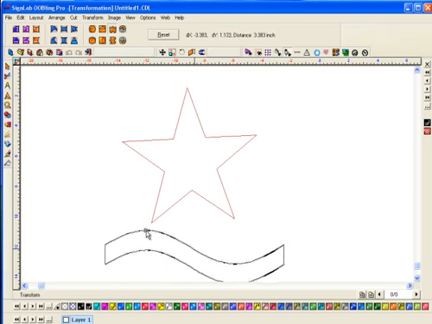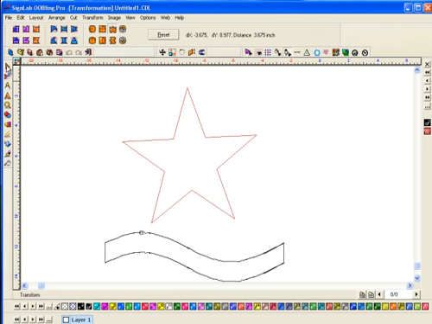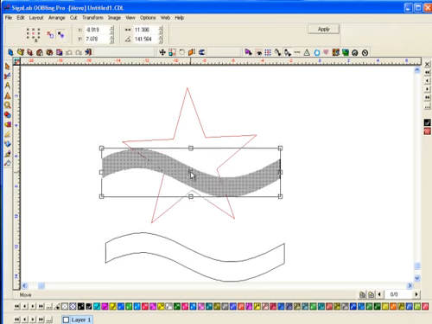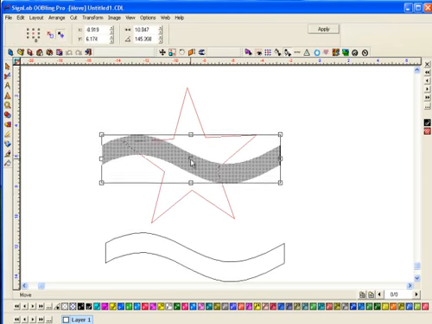So I'm going to create something like this. I'm just going to click that and I'm all done. I'm going to lay that over my star.